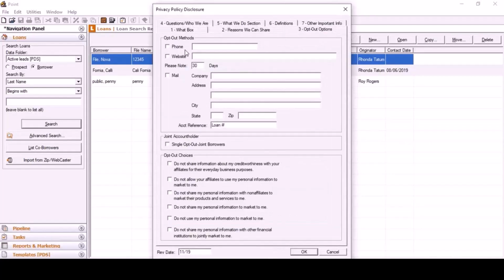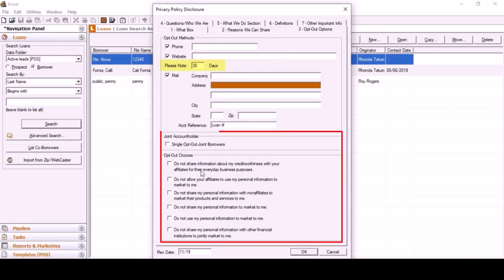All right, so moving over to the opt-out options section of the privacy policy, this provides borrowers with the ability to restrict the sharing of their personal information. This section outlines the available methods for opting out and the deadlines for doing so. Borrowers can choose to opt out through phone calls, the website, or by mail. It is essential to include the necessary contact information for each method. You also want to clearly state the number of days borrowers have to utilize their opt-out options before their information is shared. Assign a unique identifier, such as a loan number, to be included on the mail-in form. You can also offer the option for joint borrowers to opt out collectively.